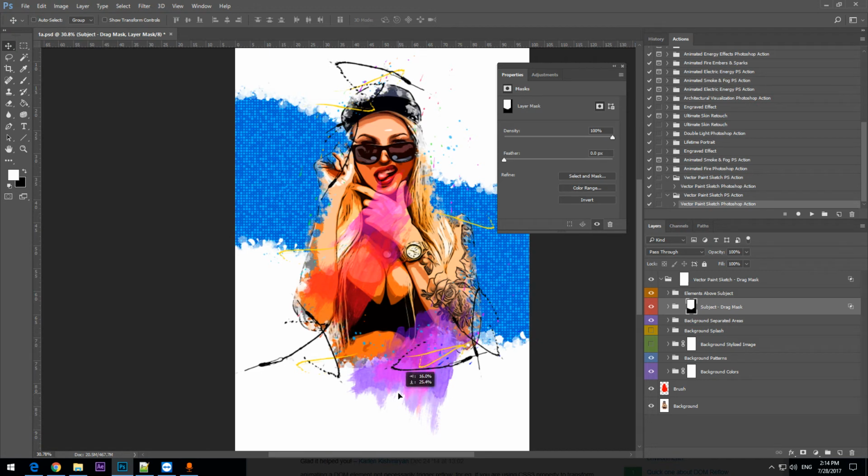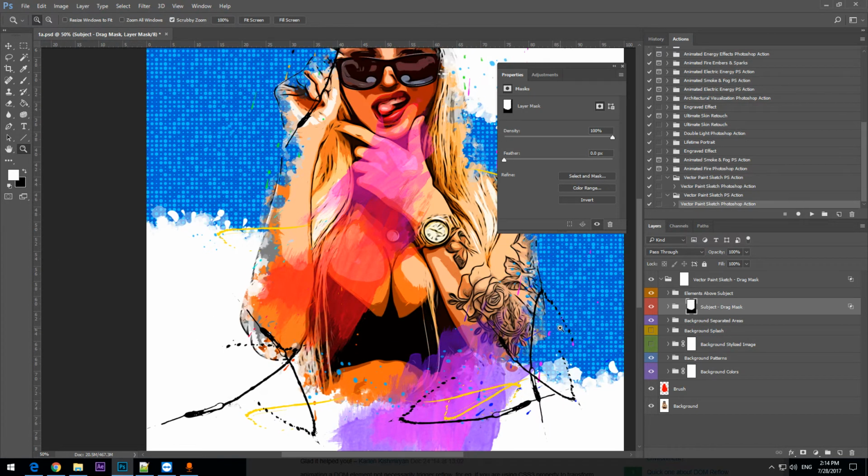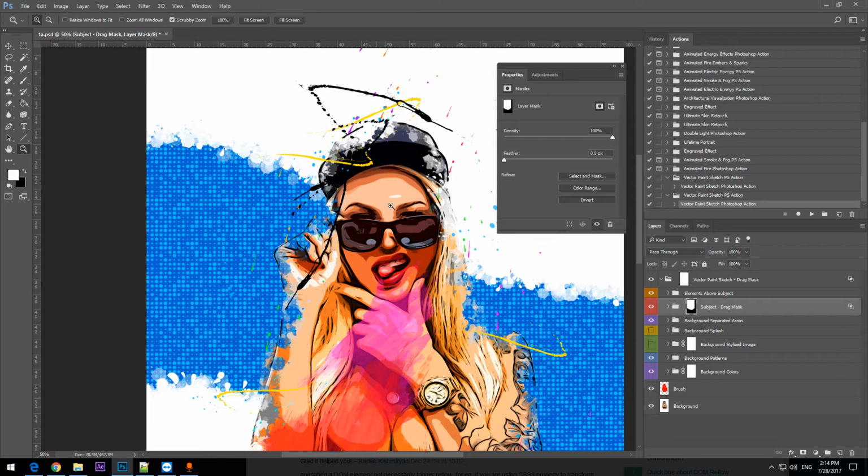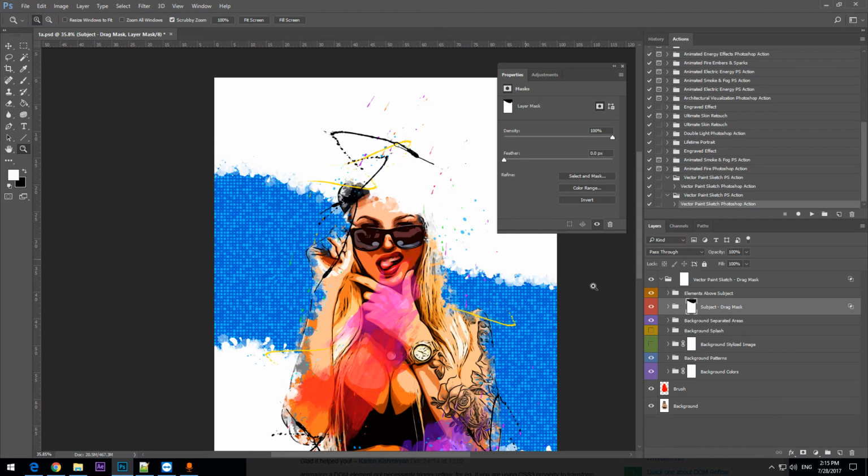So we can remove the part where the subject is cut from here, and we can add a nice effect to it using something like this. You can also do this for the top of your subject by dragging down, and you can do something like this by dragging the mask.